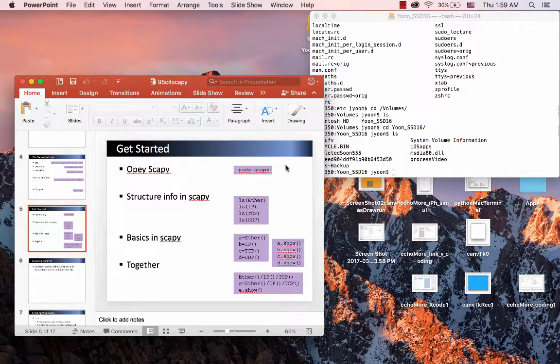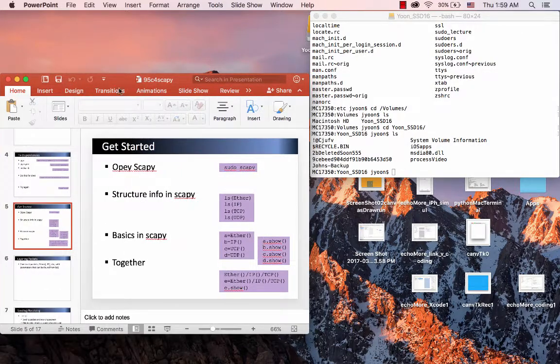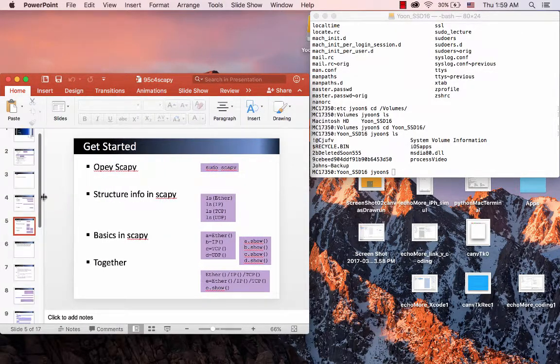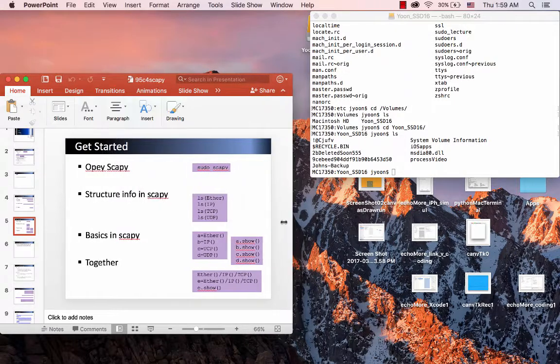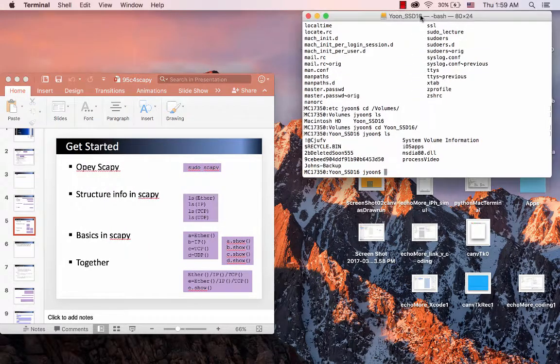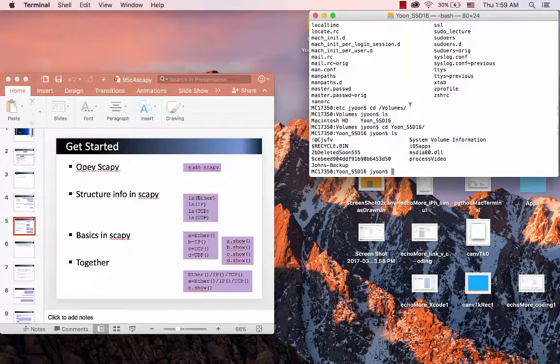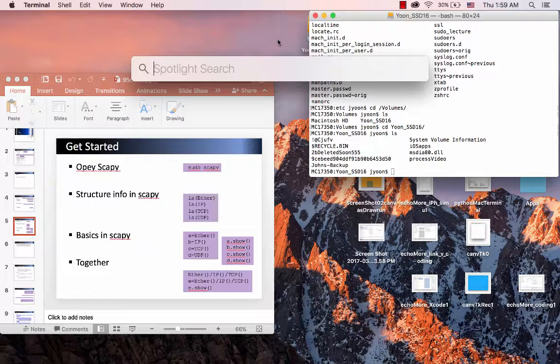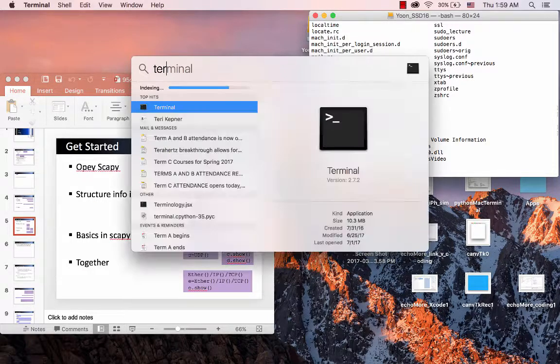So we'll do it step by step. Now I have one terminal. For Mac users, if you want to bring up another terminal, you can do it by holding down the Command button and pressing the spacebar. Then you have this. There you can type terminal.